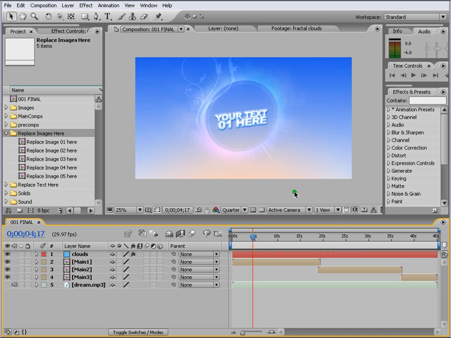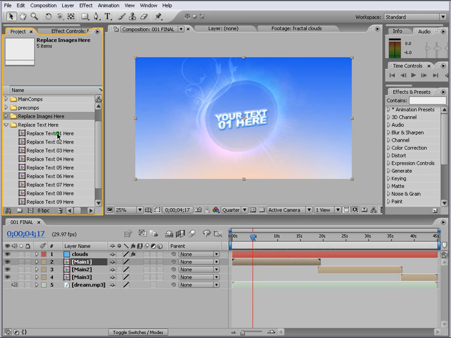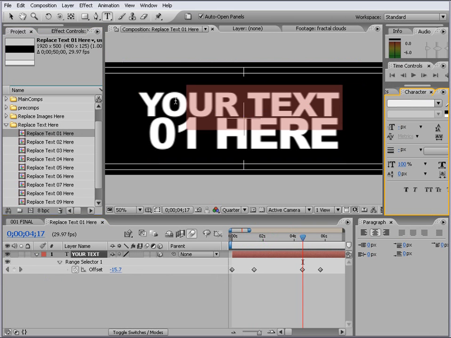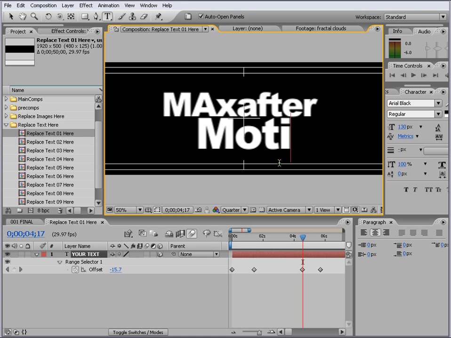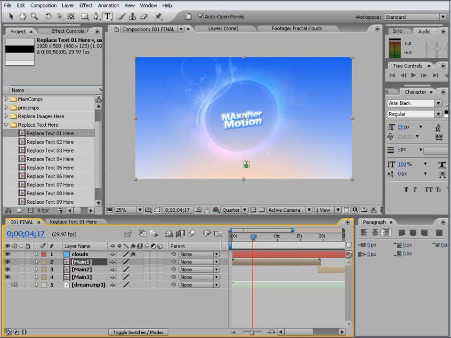So let's first start with this. If you want to change the text, which is your text 01, we know that the name of the text is text 01, so we go to the folder called replace text here. We go in here and locate our text 01. You double click on it and here is our text. Let's say you want to change your text to anything that you like. Alright, MaxAfter motion. And now if we go back to our final, you'll see that the text has been changed. So this is how simple it is. In this way you can change the text for the rest of the elements.